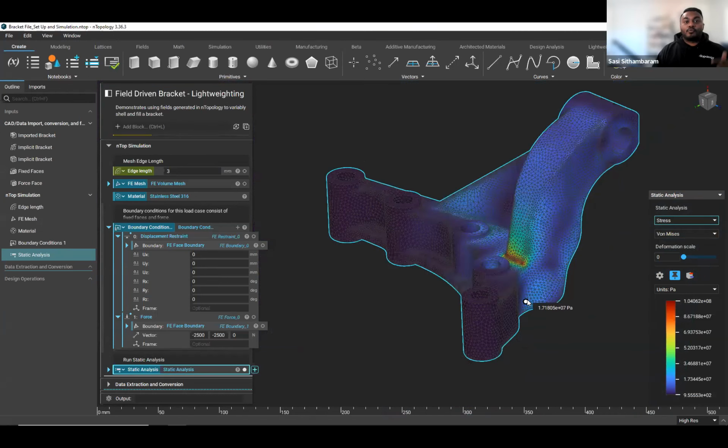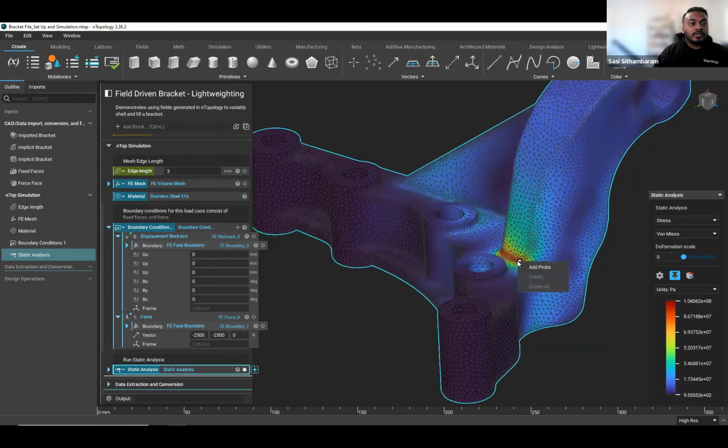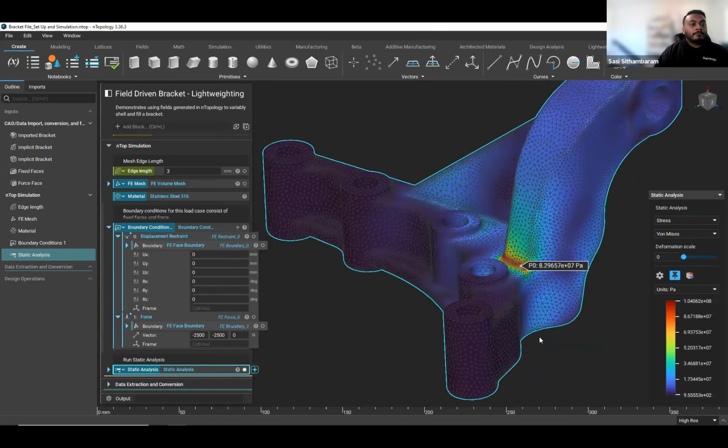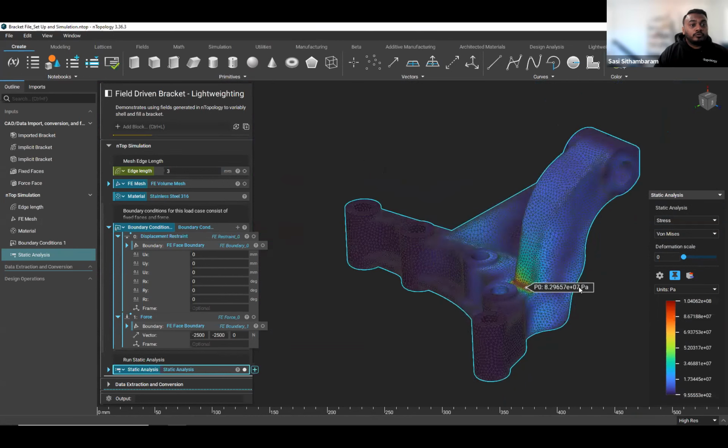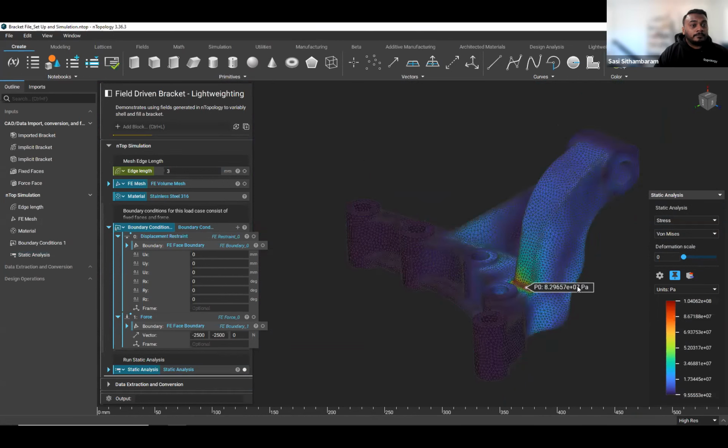Now, taking this one more step further, we can actually even just right-click and add that probe. So now that value actually is tagged and stays there until at which point, if you wanted to delete it, you could just delete all of your tags in your model.